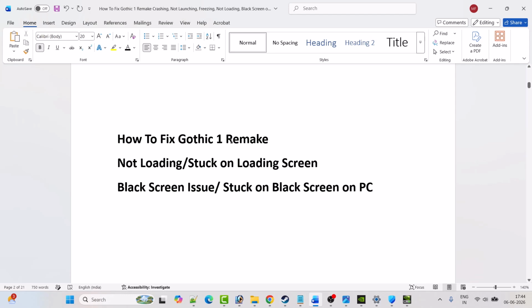In this video tutorial I will show you how to fix Gothic 1 remake game not loading or stuck on loading screen problem, black screen issue or stuck on black screen problem on PC. So without wasting time here, follow the fixes very carefully.